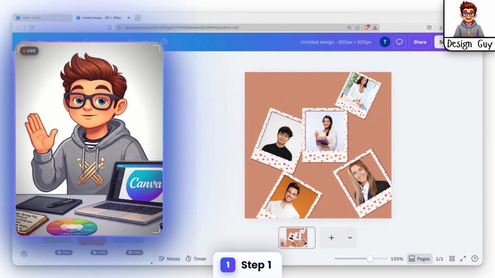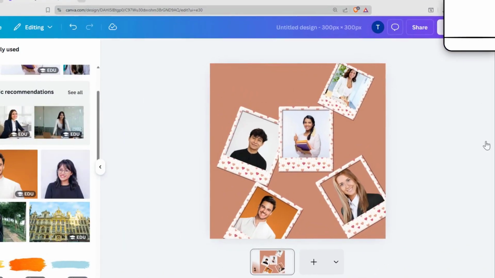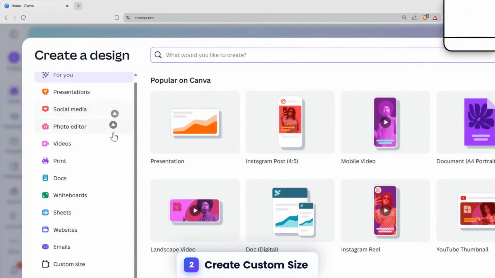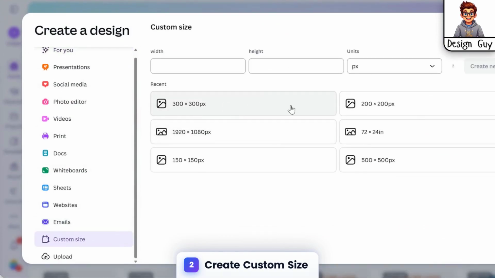I'll show you how to whip up a stunning photo collage in minutes. Click the Create button, then select Custom Size. Enter 300 by 300 pixels as your dimensions.